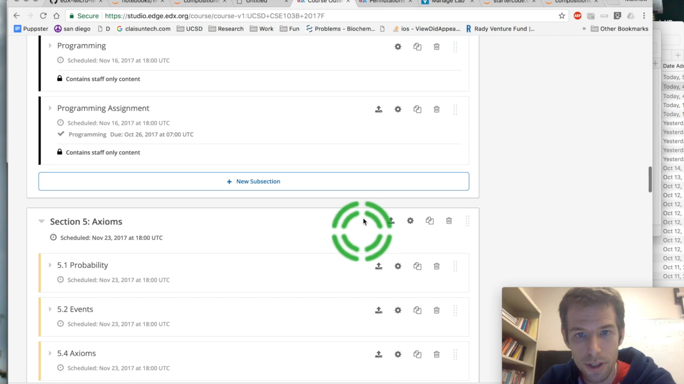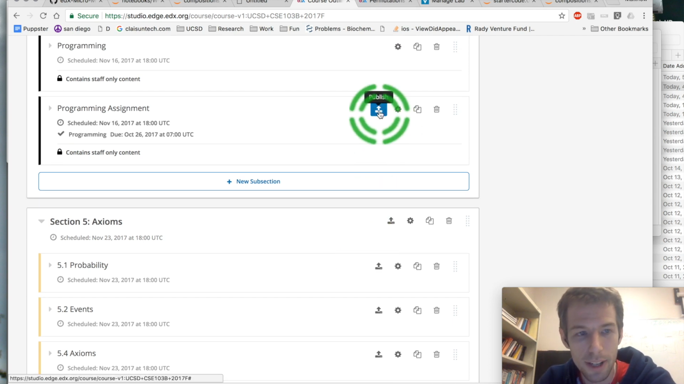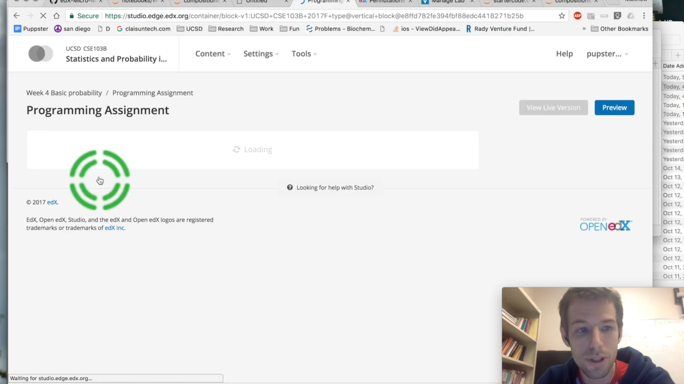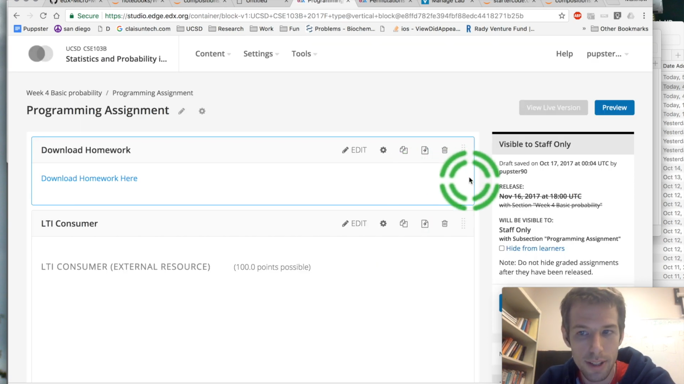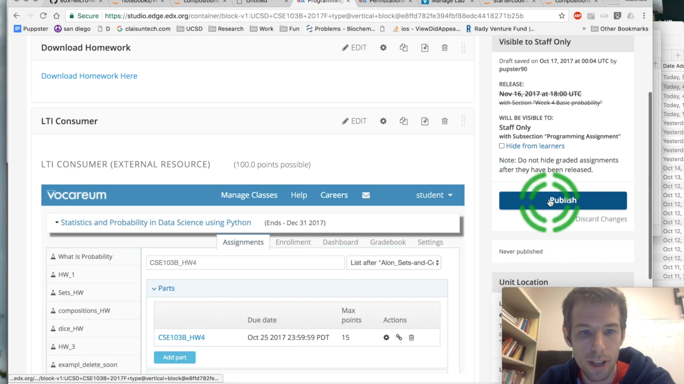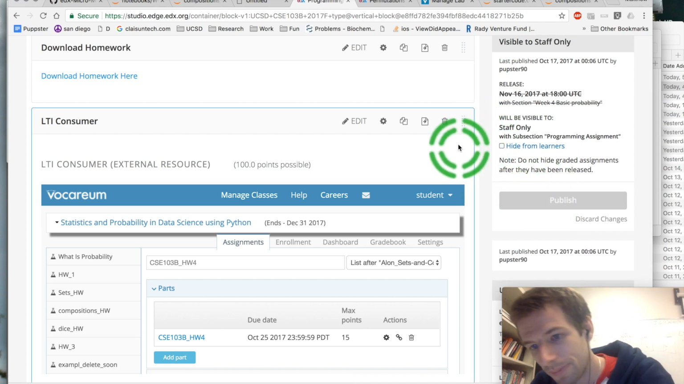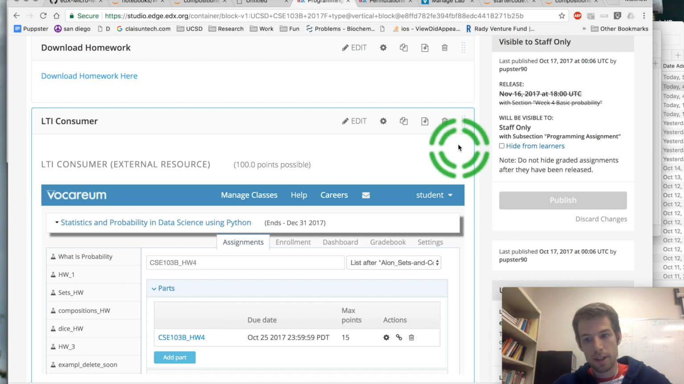And the only thing left to do is to publish right here. So you could either click this Publish button. Probably the one that you're more used to seeing is the Publish button right here. So you just click this, and now it's published. And that's it. We uploaded the homework to edX.